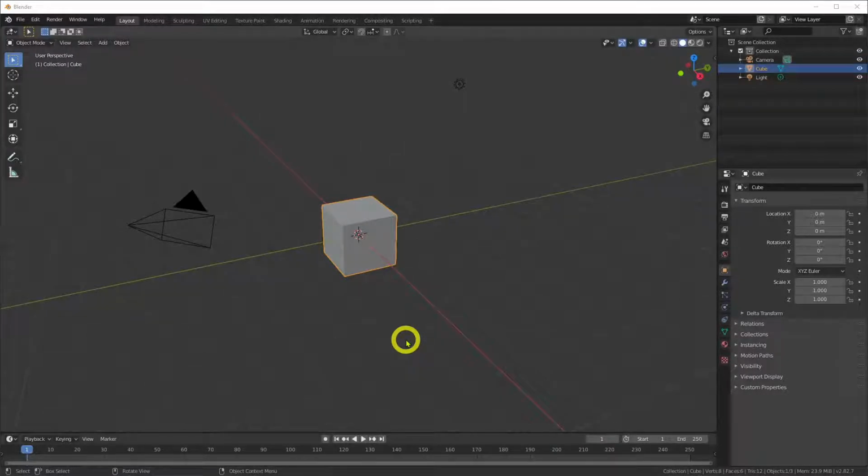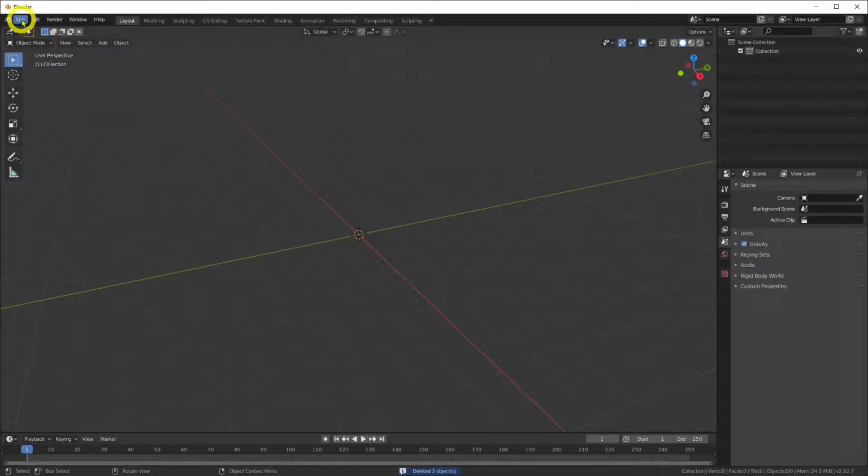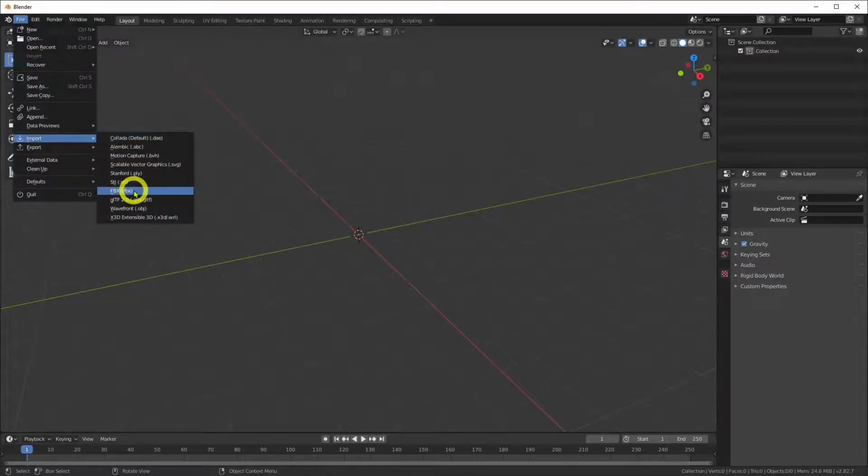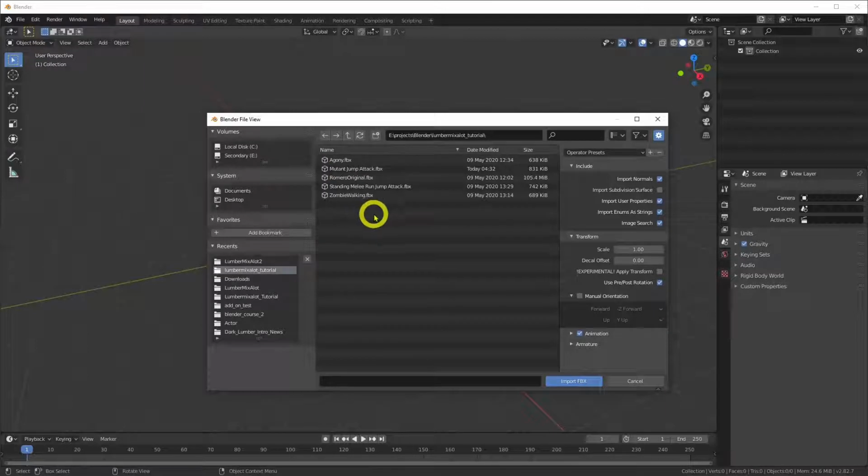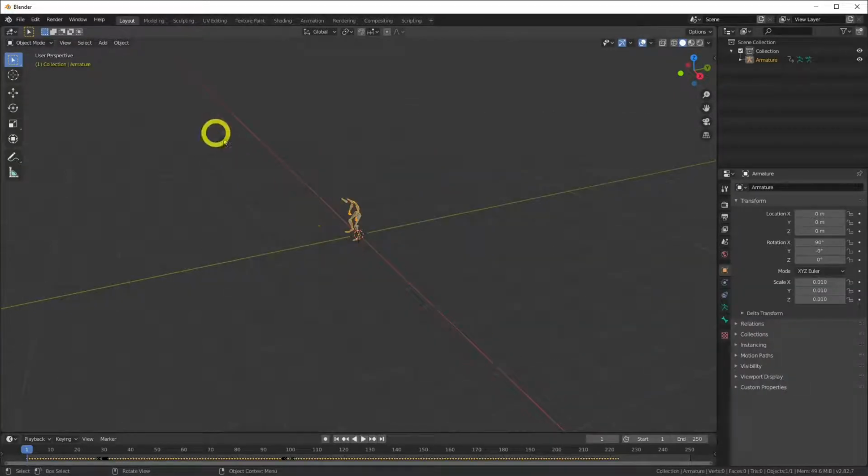Okay, here we are in Blender, and now, as usual, we should remove these unnecessary things. We're gonna go with import FBX. And here we have the mutant jump attack. There it is in its raw form. Let's play it. Okay, so we can see there is a considerable displacement on the Z height and also Y forward.